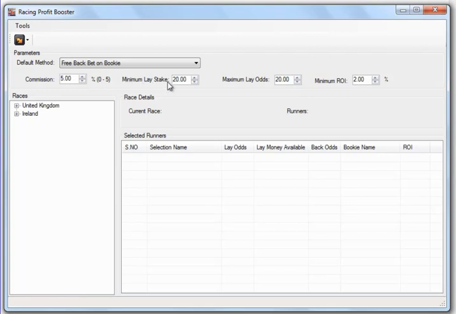Here, this minimum lay stake, it means sometimes you'll see a trade and you think that's a nice trade, but there may only be £2 or £3 in the lay stake available, so it's no point taking it. And the minimum return on investment after your commission defaults at 2%. So that is basically the setup, so it's pretty straightforward.